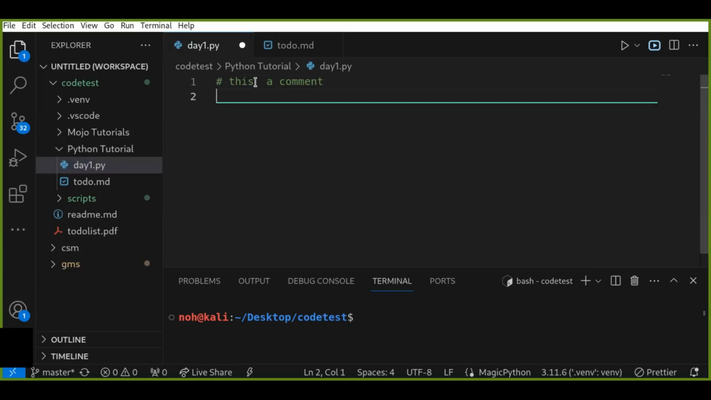So comments can provide a context for why something is written the way it is. If you write comments inside that file, you can easily understand why you wrote this line of code. That comment could tell you that this line of code is for this purpose. Okay, let's comment something.